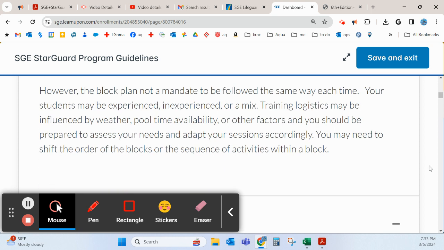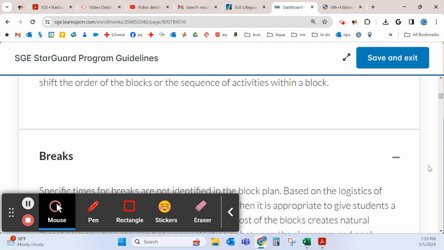Your students may be experienced, inexperienced, or a mix. Training logistics may be influenced by weather, pool time availability, or other factors, and you should be prepared to assess your needs and adapt your sessions accordingly. You may need to shift the order of the blocks or the sequence of activities within a block.